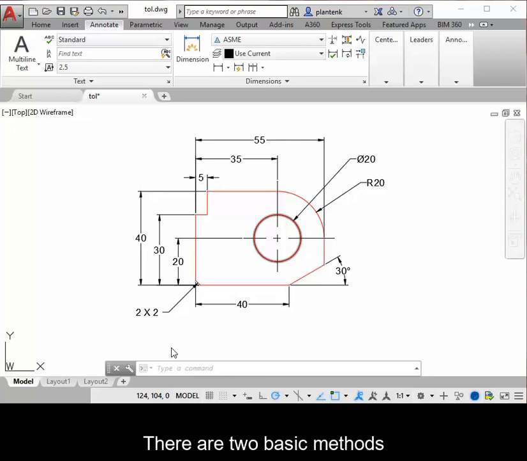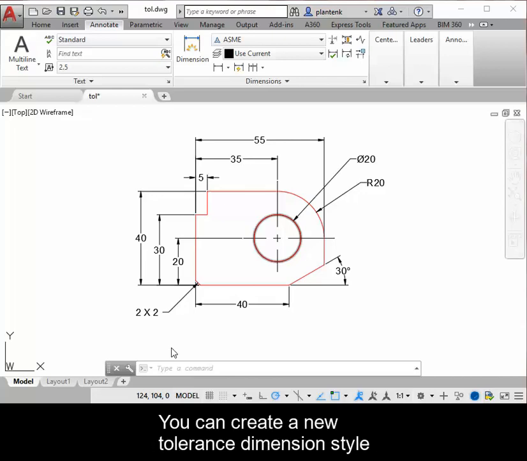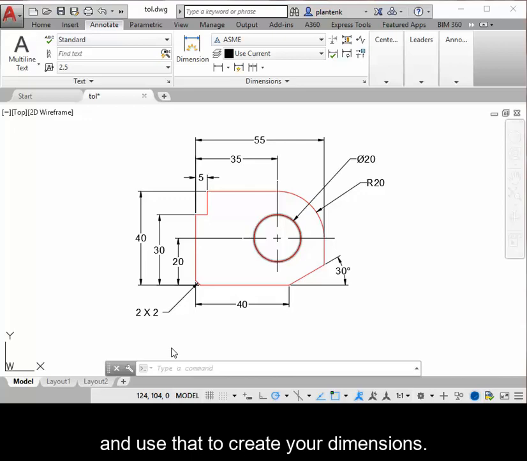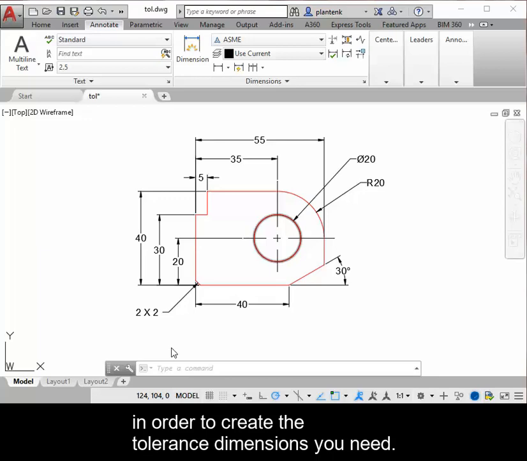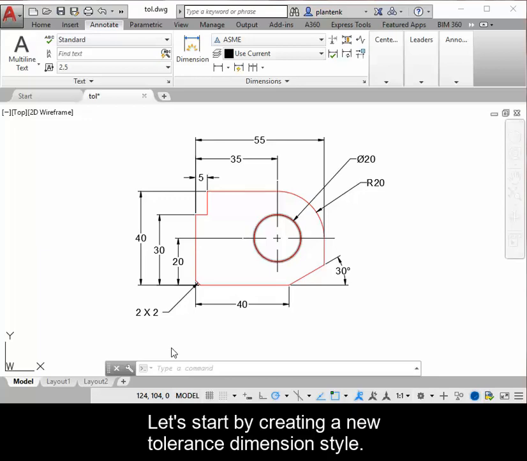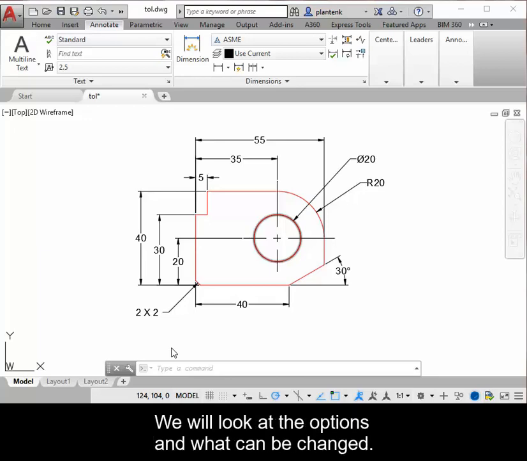In this episode, I'll be talking about creating tolerance dimensions. There are two basic methods of creating a tolerance dimension. You can create a new tolerance dimension style and use that to create your dimensions, or you could override your current dimension style temporarily in order to create the tolerance dimensions you need. Let's start by creating a new tolerance dimension style. We will look at the options and what can be changed.